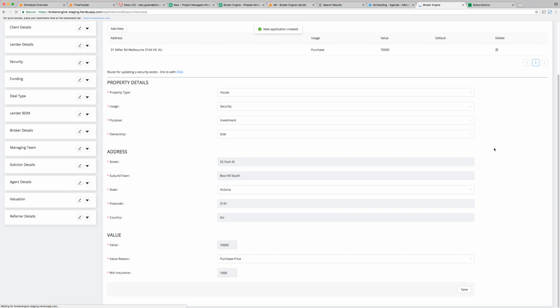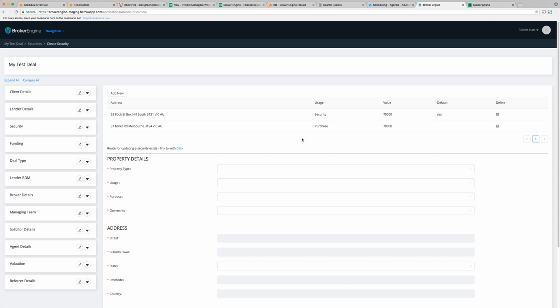So we can save a new security, and now our security list has multiple securities available. When you create a new one, the assumption is that you're creating it for a reason, so it becomes the default security for this deal. And we're next going to be working on creation of valuations against those securities.